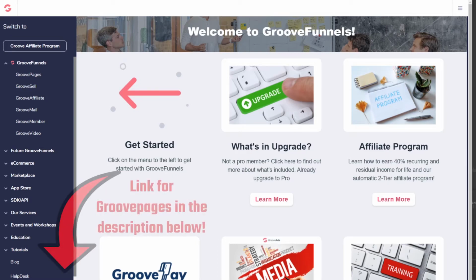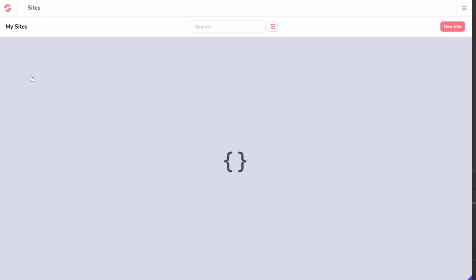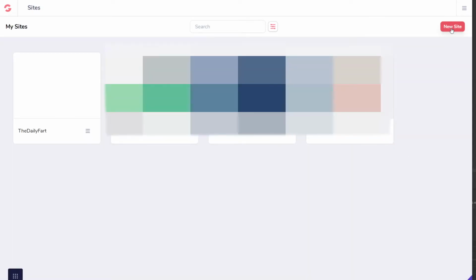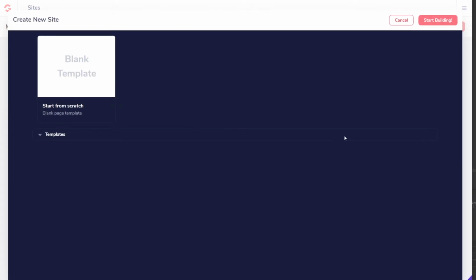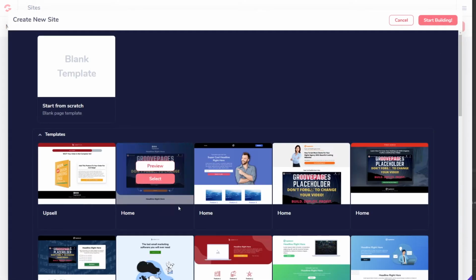Today we're going to try to make a landing page with GroovePages and get an email address from somebody and then forward that page off to somewhere else. So let's try this out. We're going to go to GroovePages. We're going to create a new site and we could choose a template, but maybe we'll just try from scratch. Let's try from scratch. We'll use a blank page.